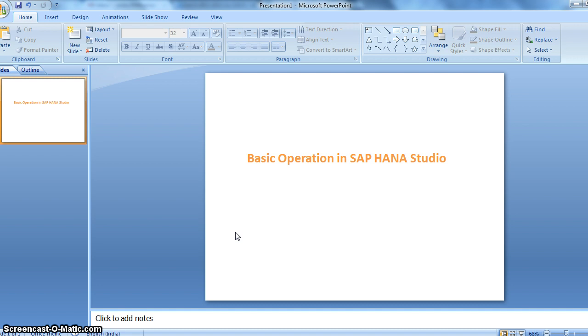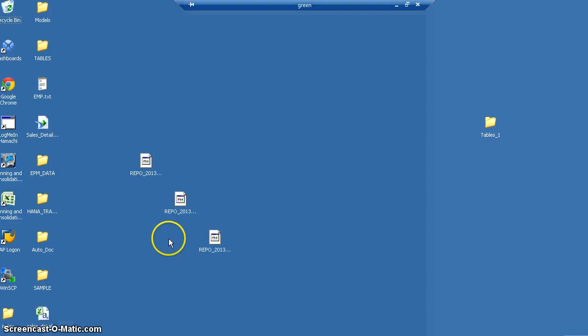If you have a good SQL knowledge, you can always create almost all kinds of objects through SQL. And it's always better to go with SQL so that you will get a good knowledge of SQL also. So now we'll log into our SAP HANA Studio.